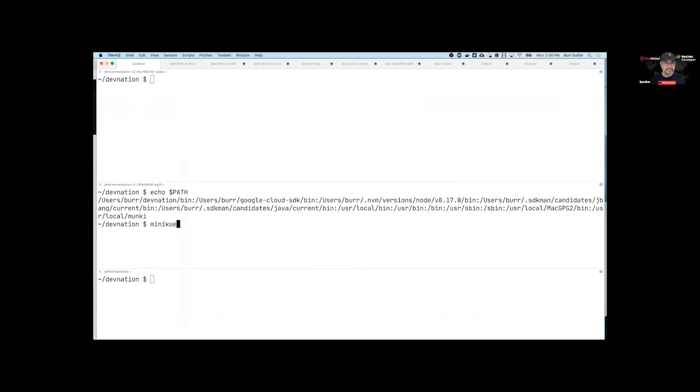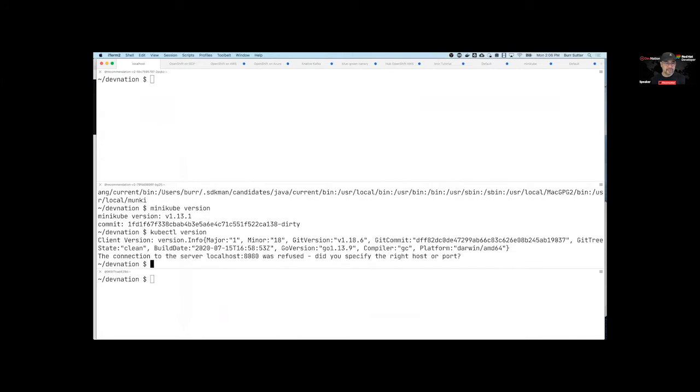And so you should be able to type in minikube version. There we go. And kubectl version. Those are two key tools that you'll need to have access to. And you notice I'm getting this error message about localhost 8080. That is because I don't have my kube config set up correctly. I don't have my cluster running at all yet. So some of these problems start getting solved as we get going here.